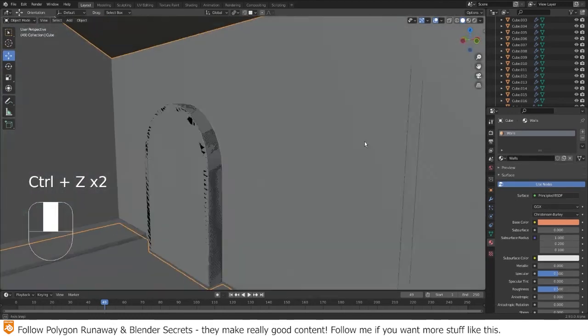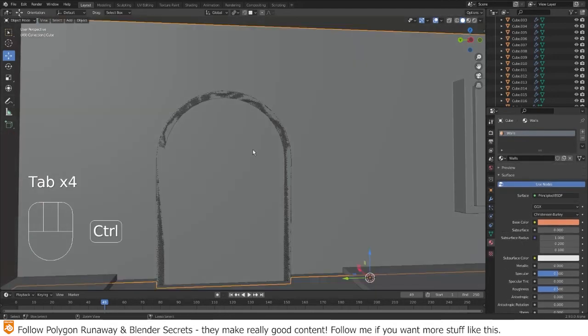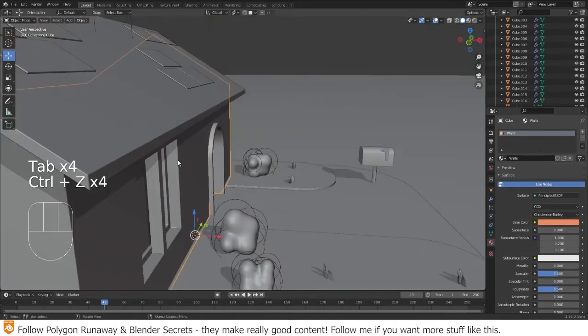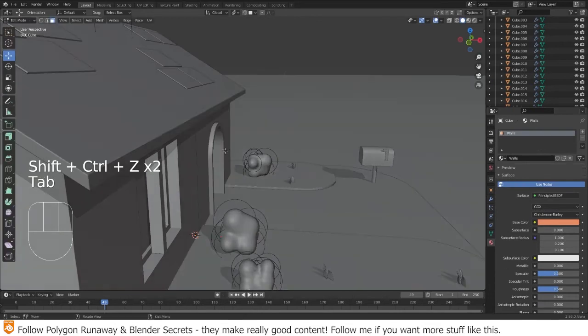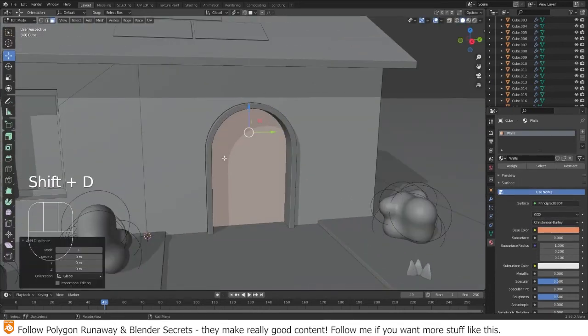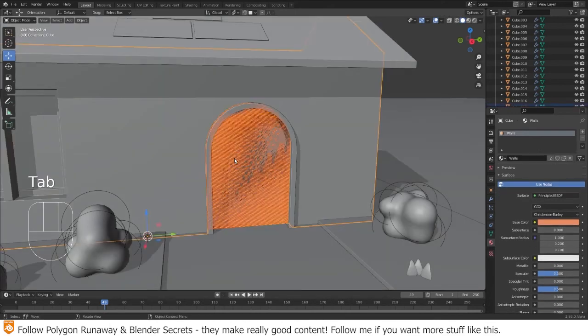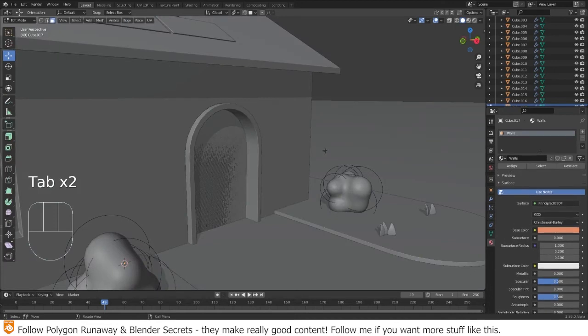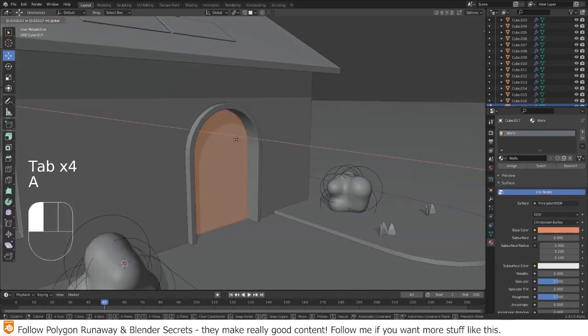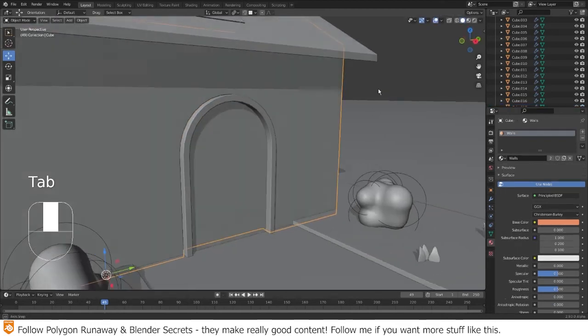See, I just Control Z it all, and I just select. Yeah, I know. Shift D. I made the face into a separate object, and then I just moved it out in the edit mode by selecting the face and moving it on the x-axis.